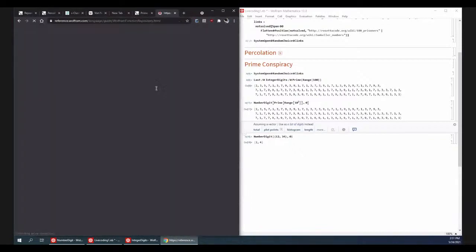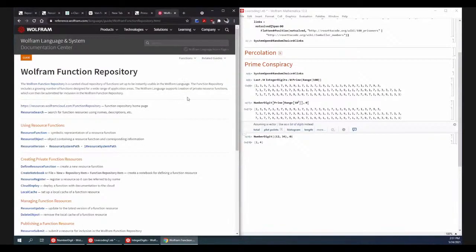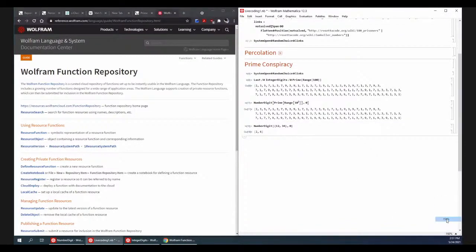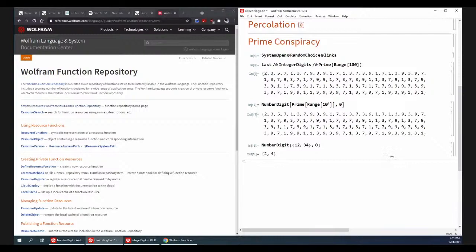Sorry, I spelled it wrong. Do you mind zooming in more on the notebook? Because I think people have trouble reading it. Yeah, that'll work.